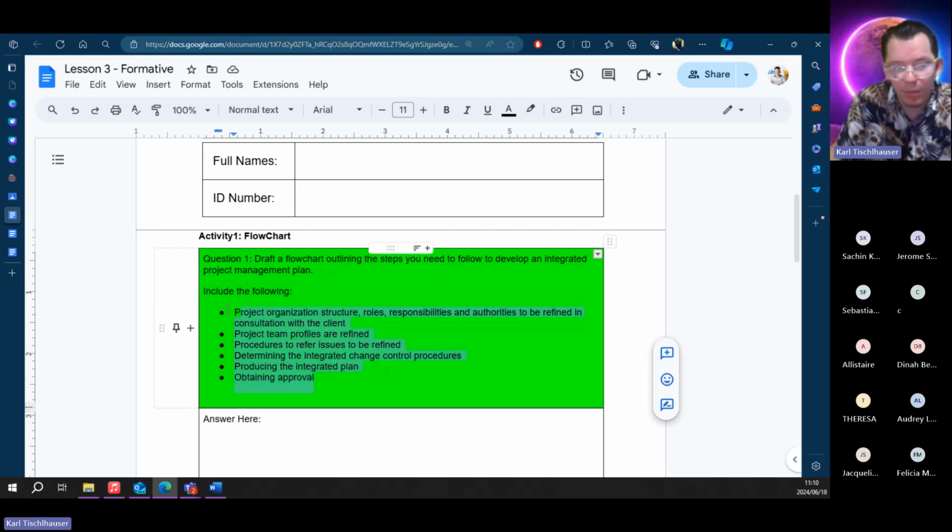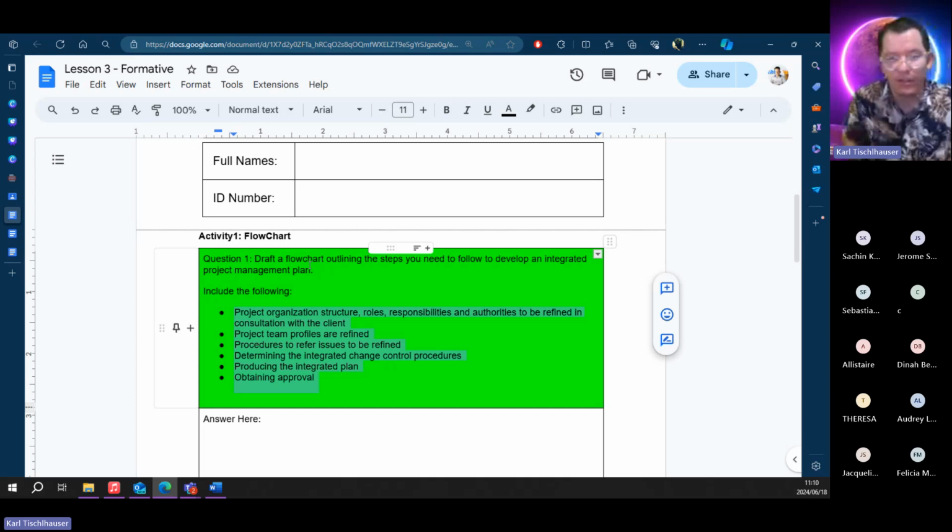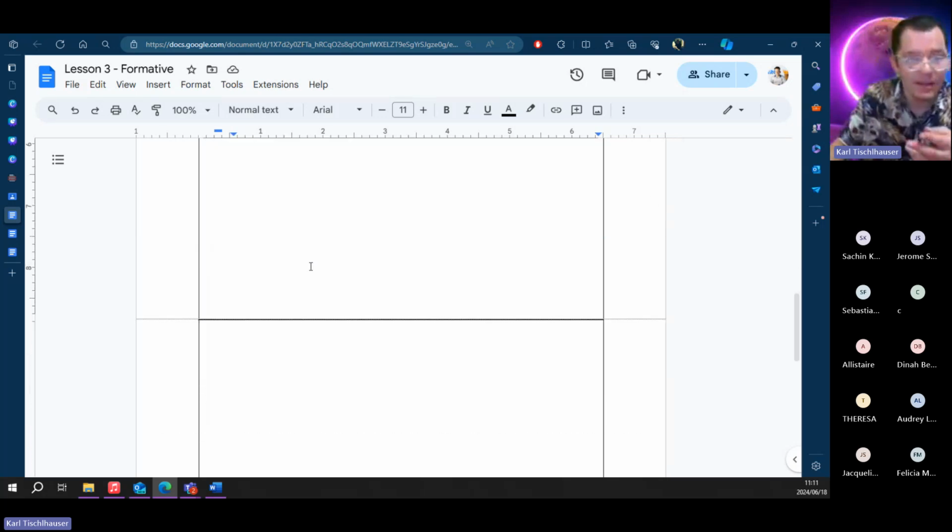You will be required to add other key components that would form part of the flowchart of developing a project management plan. This is not everything. These are just the things I'm going to look out for. The other things I want to see will also contribute to you being deemed competent for this. But that's basically your lesson 3 formative.